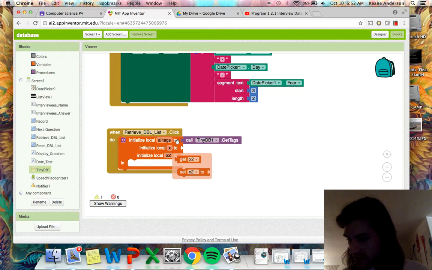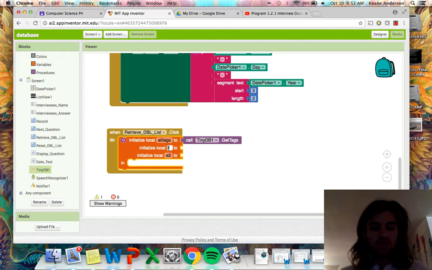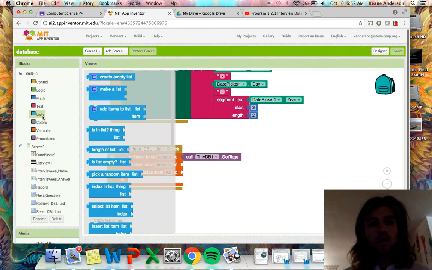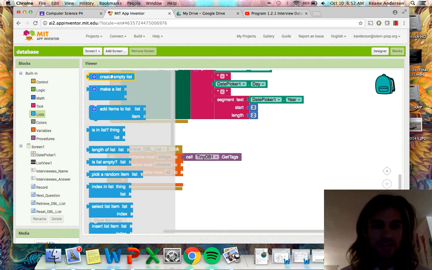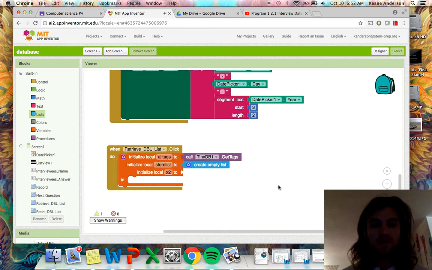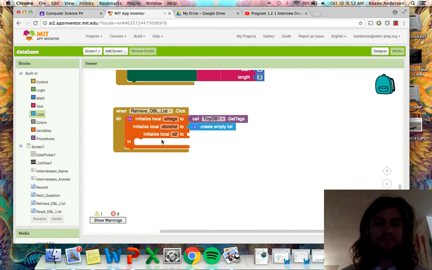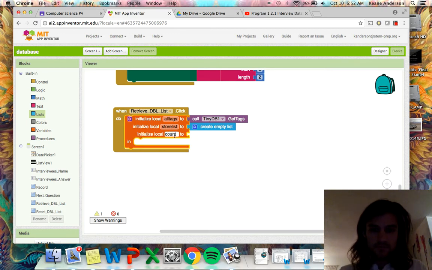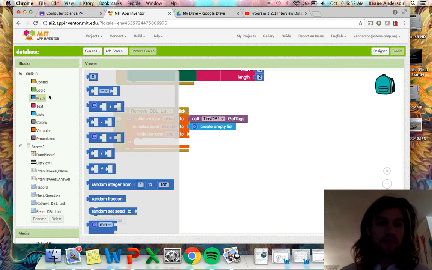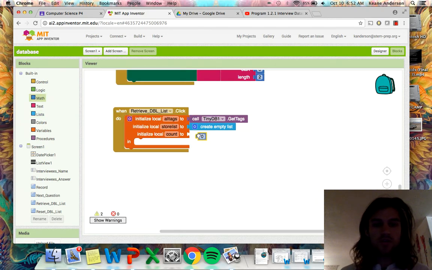Okay, then our next variable is going to be called store list. So the store list is where we're going to put all the information after we pull it out of the database. And we're going to create an empty list right here for that, and we're going to fill it up later. And then the last variable is count. We've used count many a time in our variables, and we're just going to set that to 0.